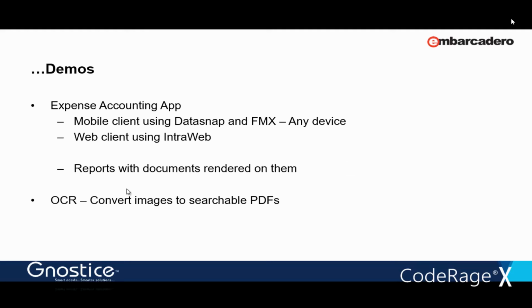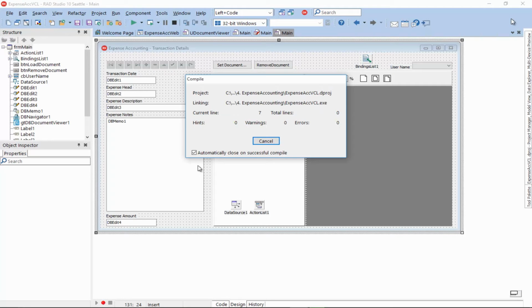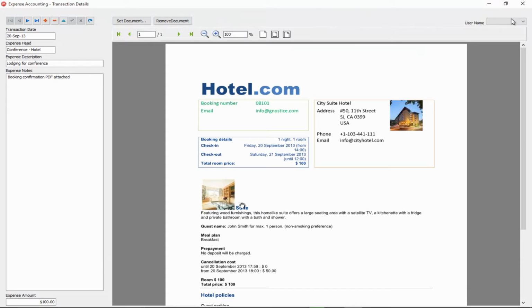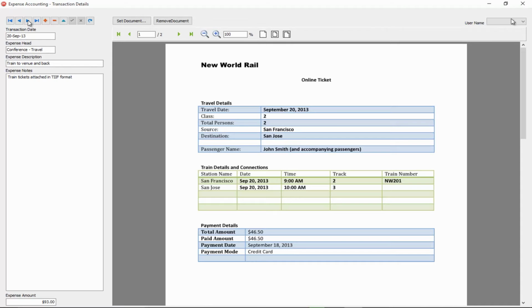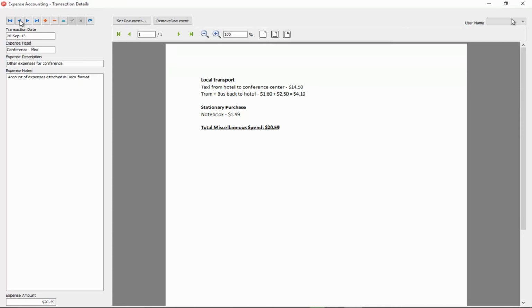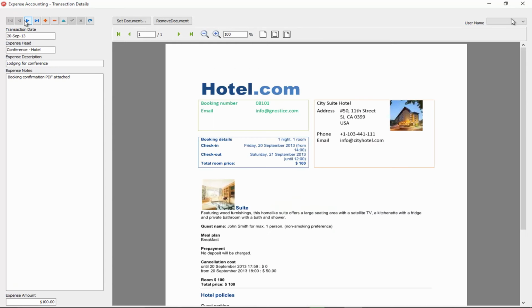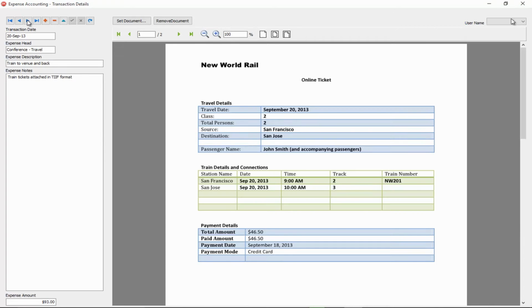Okay, let's go to the first demo now. Let's run it straight away, and then as we go through the features of the application, I will show you how we implemented it. So we can browse our records along with the document proofs that are associated with those transactions. And how did we implement it? It's really simple.